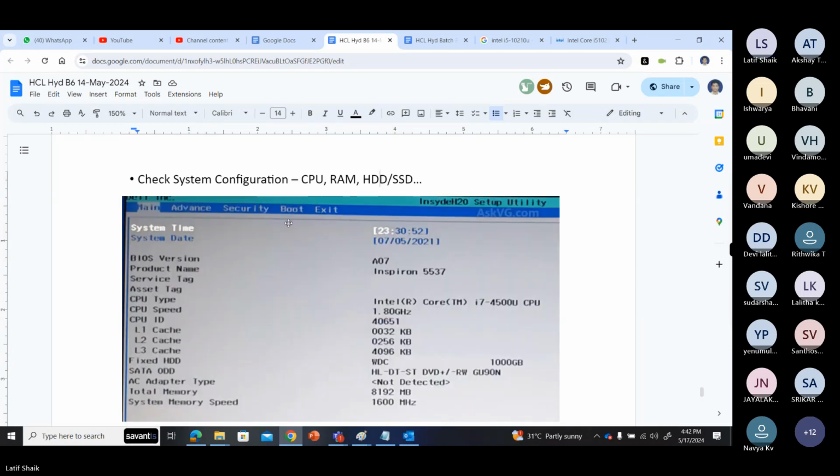This is one BIOS setting screen. Can you see system time and date? Here is the time and this is the date. You can change the date as per your location, your current date. If you change the date, that date will be applicable. This is your system time and system date.